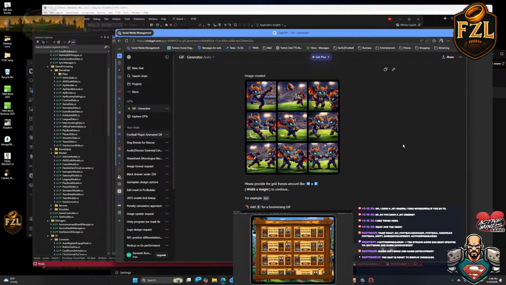I don't know what a boomerang GIF is. I guess that means a circular GIF. Actually, that is way more detailed than I want. I just want a simple, no background, simple, two-dimensional GIF that I want to use as a, what do you call them? In progress, as a processing image.